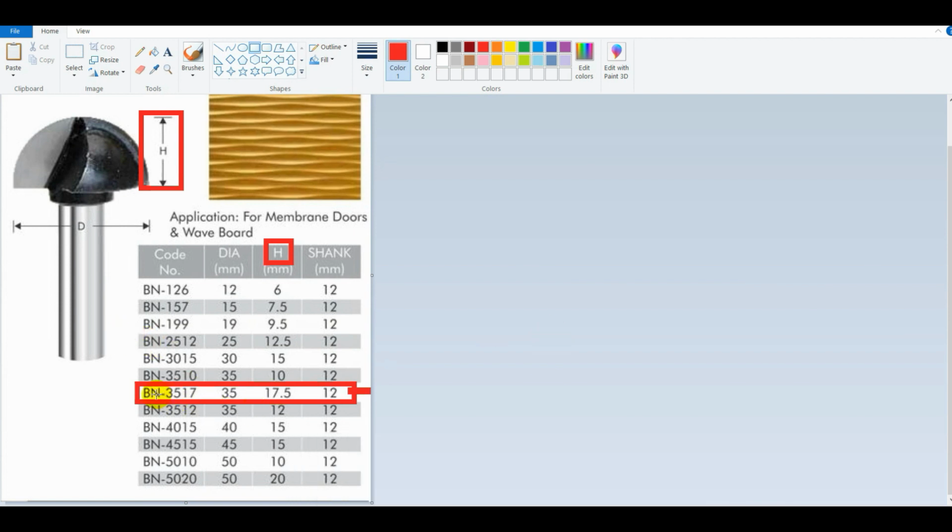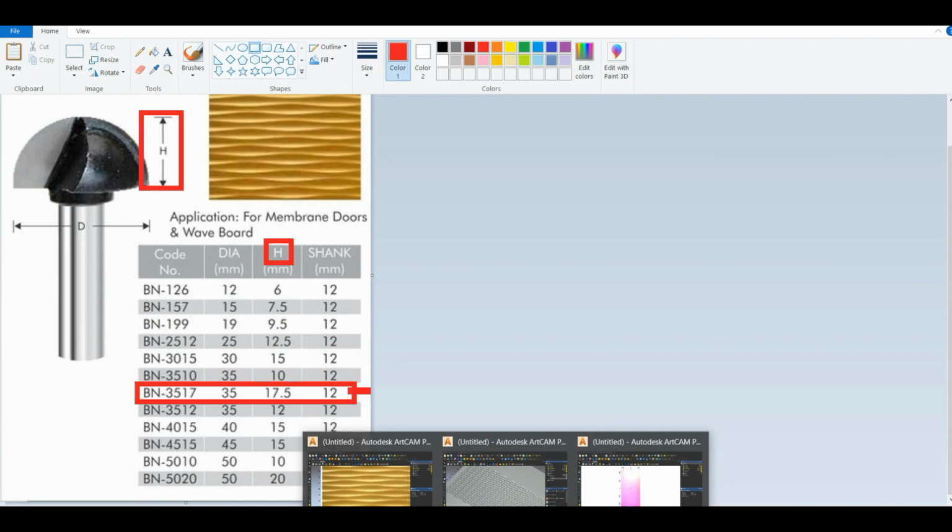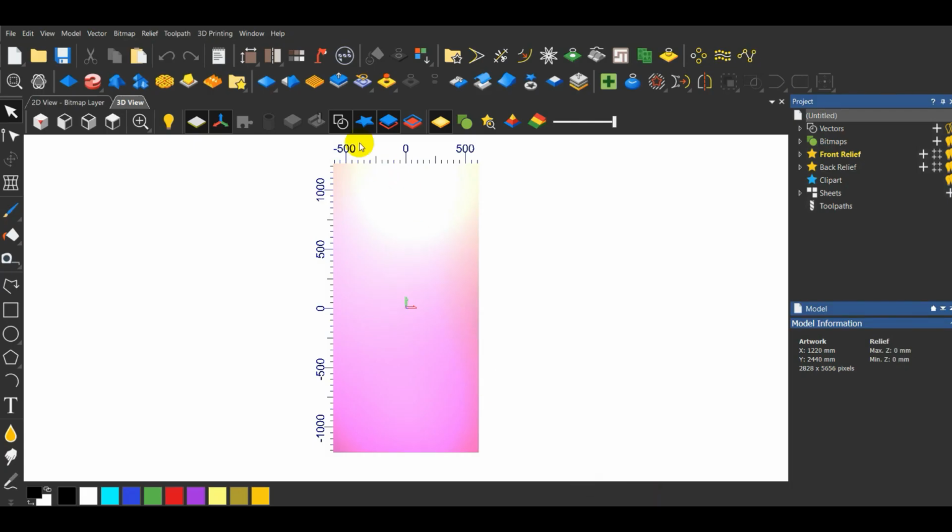You can see the nomenclature, how they have made it: ball nose 35 mm, 17 is the maximum cutting length. You can use it for 18 mm sheet and also for 25 mm sheet. You can choose the variable cutting depth as per the tool's parameters. So let us discuss.